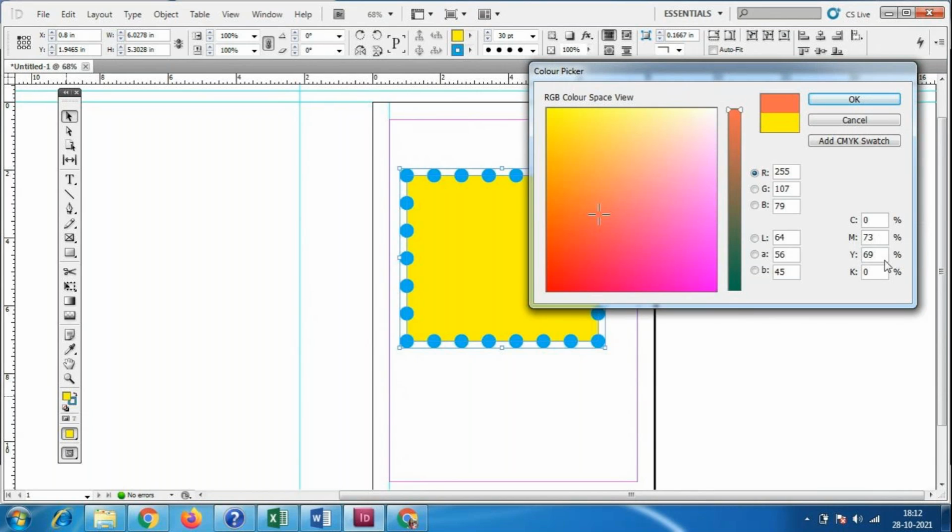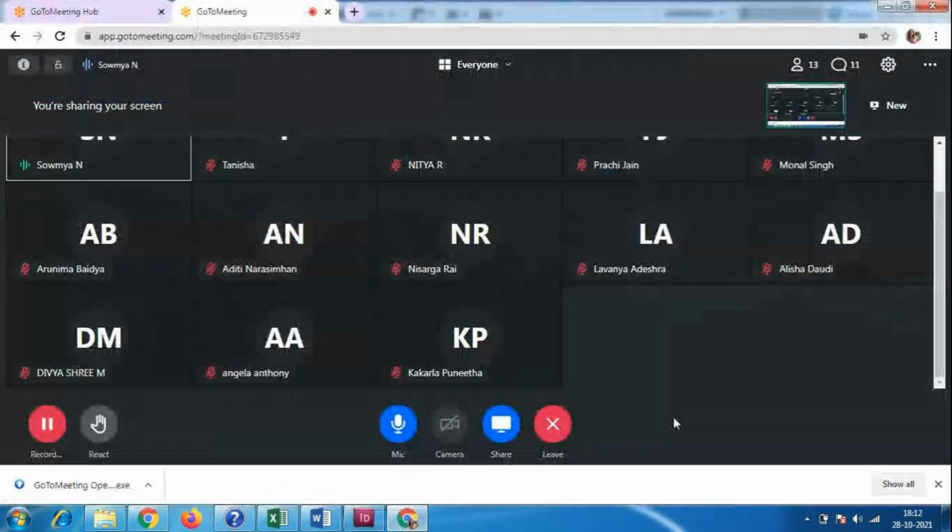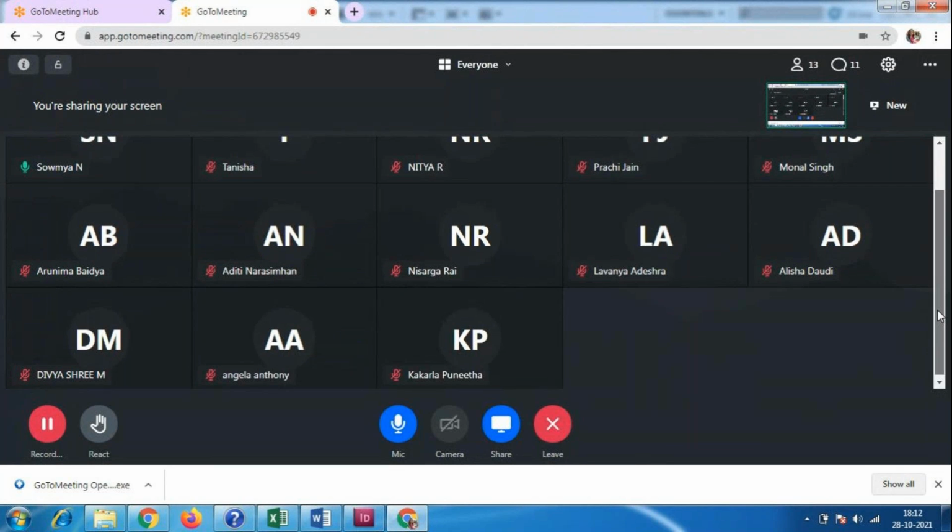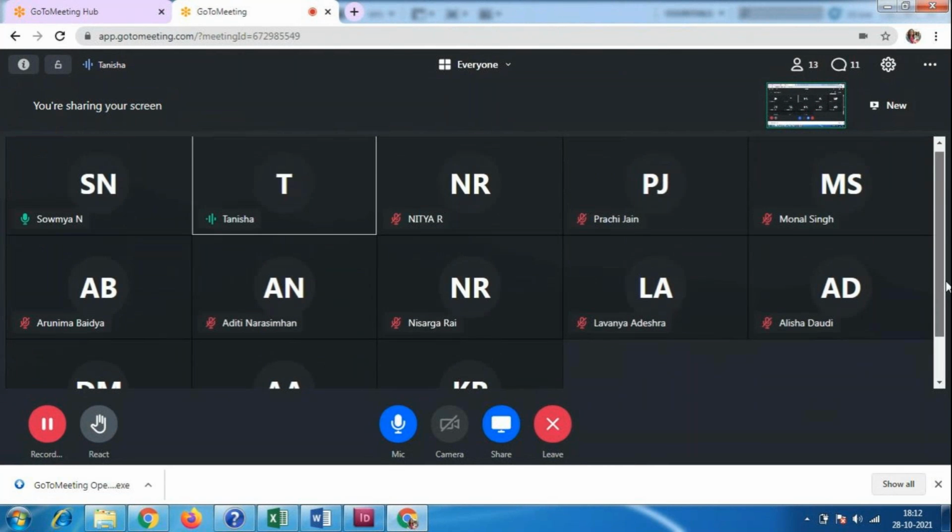Who comes from a painting background? Somebody who did any paintings in school time or college time, or has a hobby of painting, they know about mixing the colors, because they mix the colors with the brush when they are painting. Anybody who has done paintings, who has the habit of painting? Yes, ma'am. Tanisha, you have the habit of painting. What kind of paintings do you do, Tanisha? In acrylic and watercolor, ma'am.